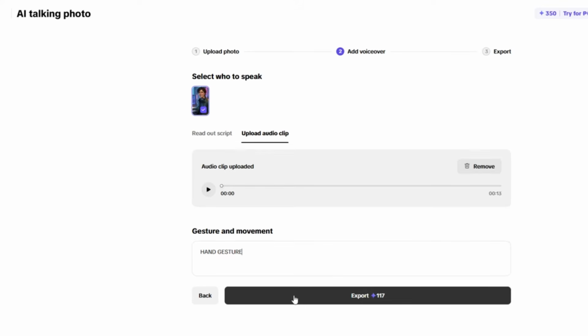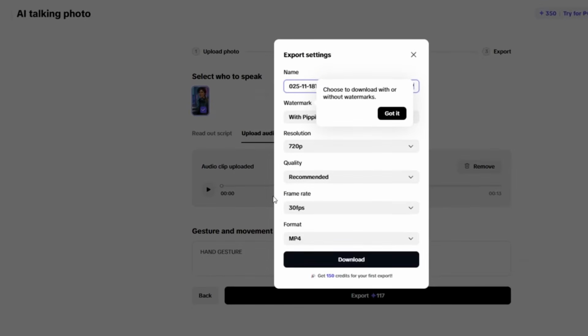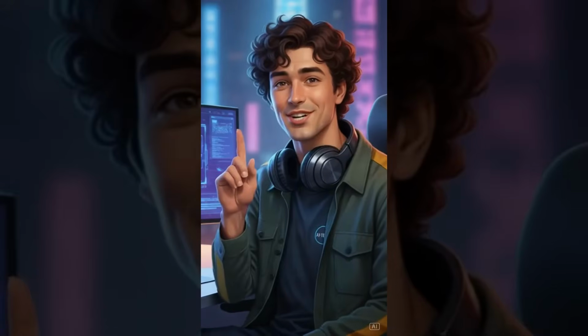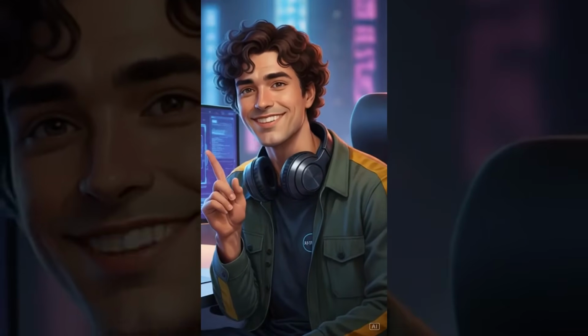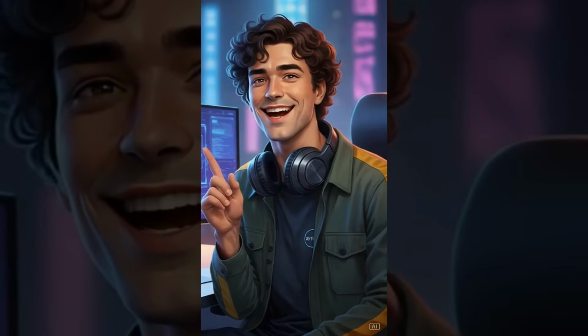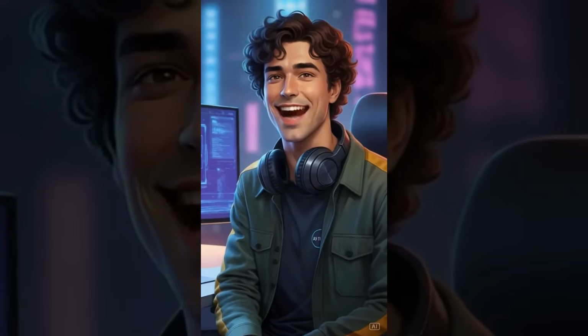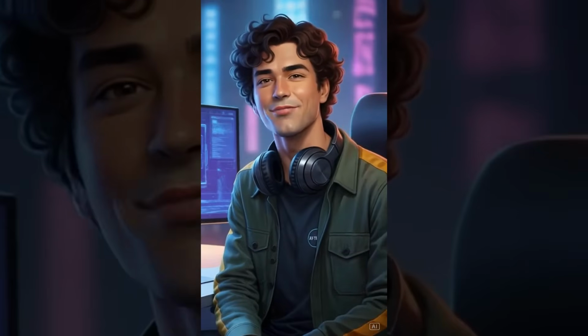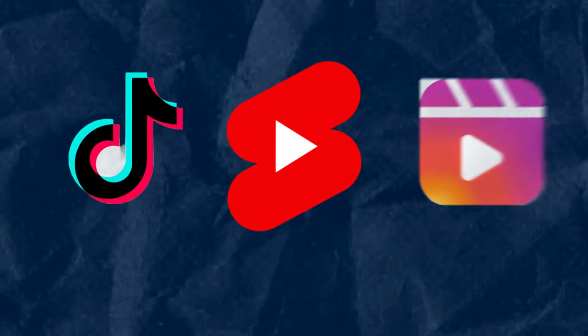Click Generate. Strengths. Piipit delivers very expressive facial animation. It has smooth micro-expressions. It adds nice, subtle camera movement. It works extremely well for stylized characters, and it is perfect for TikTok, YouTube Shorts, and Reels.